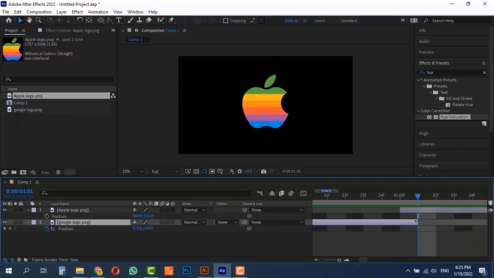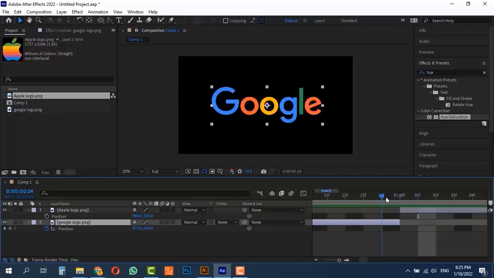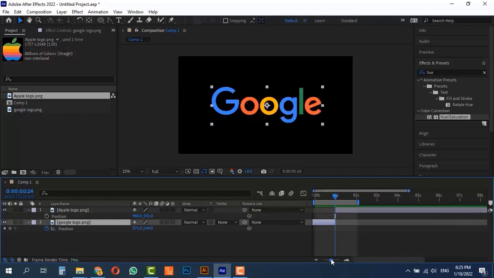To fix this, I make this layer smaller. Now if you look closely, this is the Google logo, and from here the Apple logo appears. So this was a mistake that many people might make. In motion graphics, as I said, frame by frame is important, so pay attention to all frames.